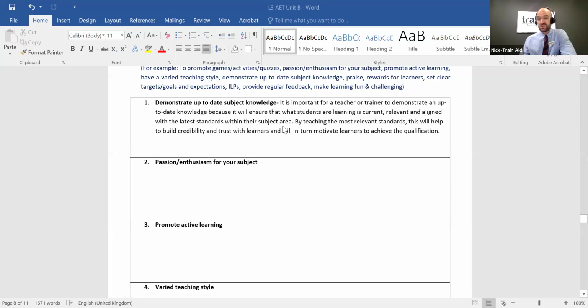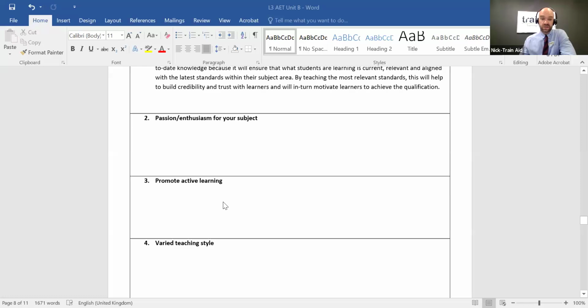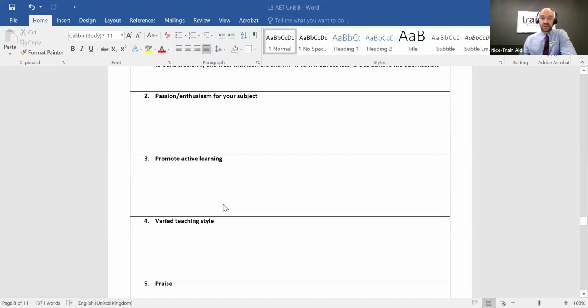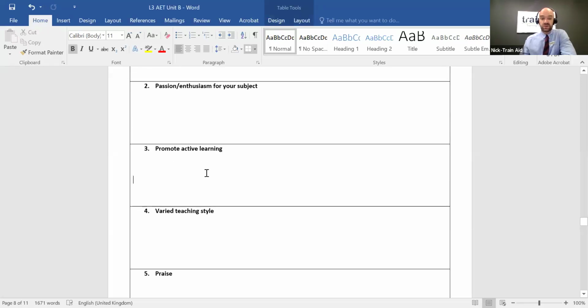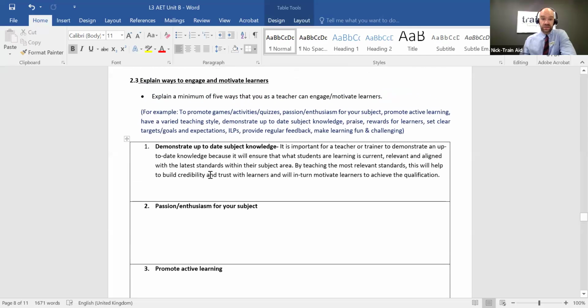But if I was to continue with this answer, I'd make sure that I'd write 3 to 4 lines there. Once again, if you're teaching at the moment, you can include your own examples, and you could include examples which are not featured on the template there. So that is it for question 2.3, explain ways to engage and motivate learners.